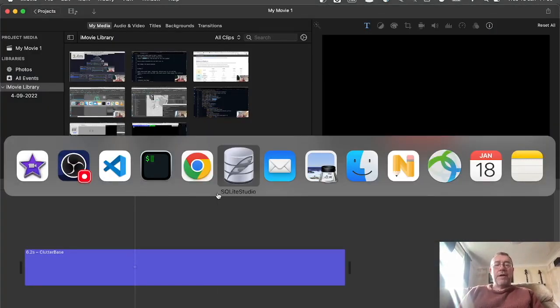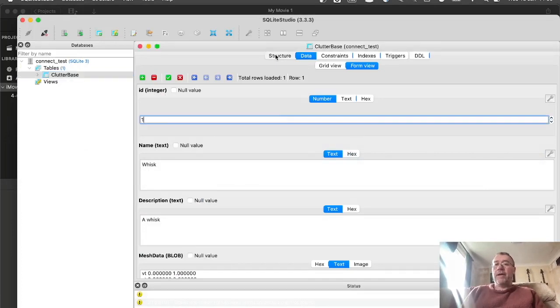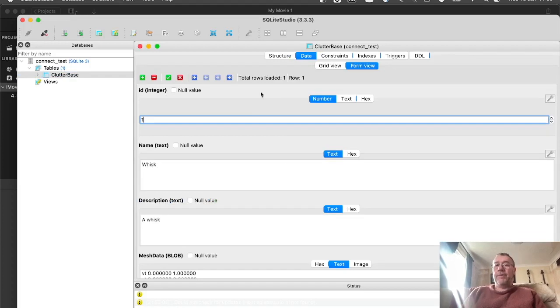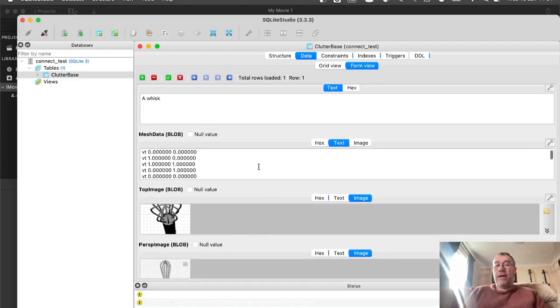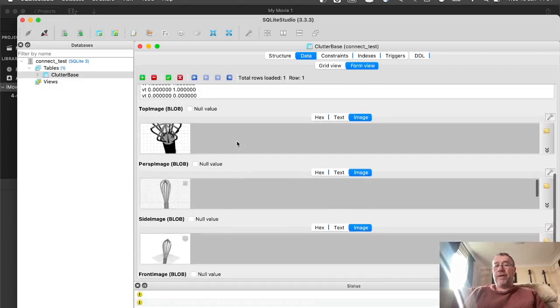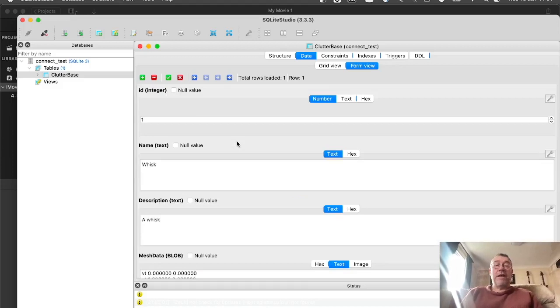What we'll also see if we look at the ClutterBase here, we can actually look at the structure of it. Now, if I go into the data, what we can see is total rows 1. So here's whisk, a whisk. You can see the mesh data here. And you can also see the images have been saved. They're PNGs and they're loaded in there as blobs. So I can put data into the database now.